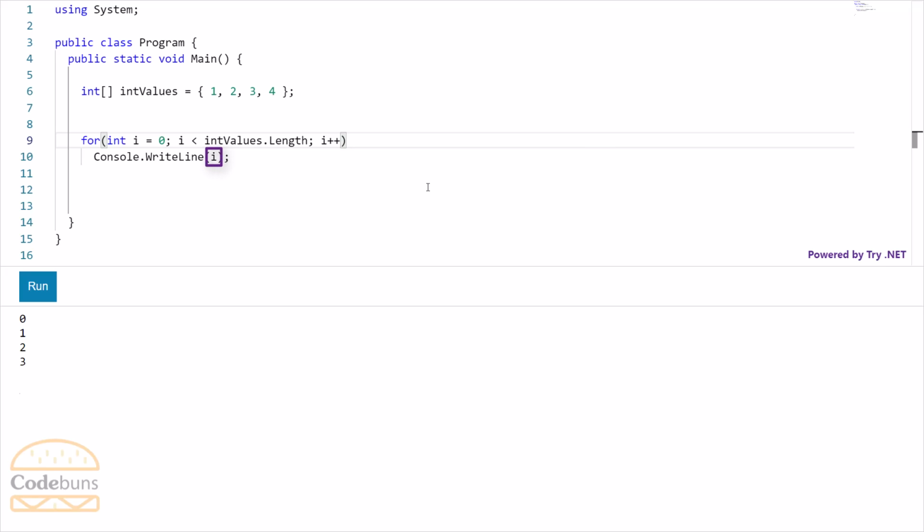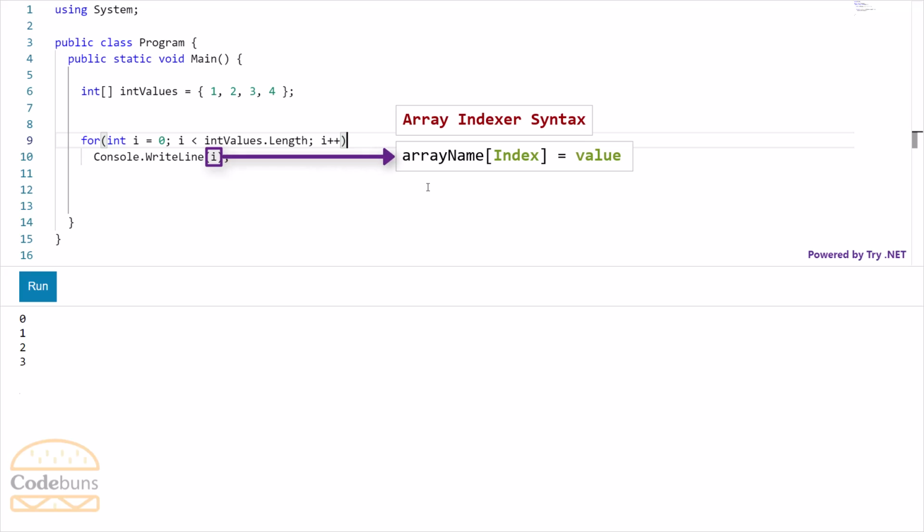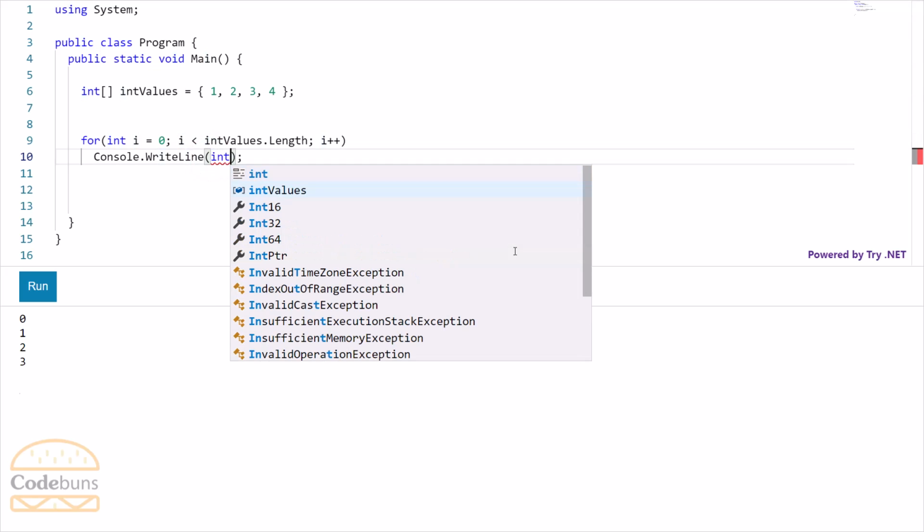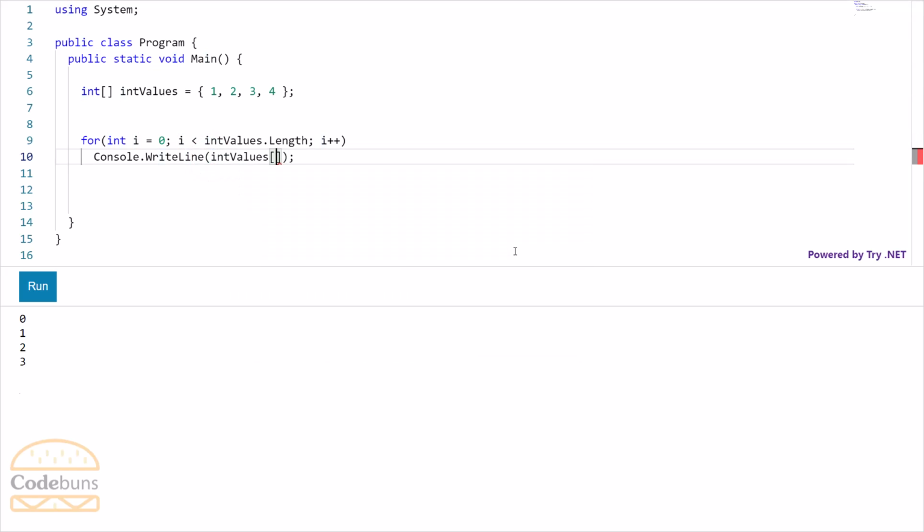The second part I want to change is this. This is where I want to print out the values assigned to the array. And to achieve that, I need to use array notation syntax or array indexer syntax. Instead of hard coding a number here, like 0, 1, 2 and 3, with each loop iteration, I pass the value of the i variable as an index in the square brackets. This statement will retrieve all the values from an array one at a time.